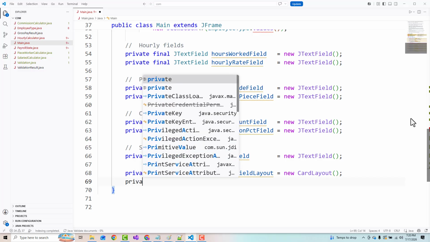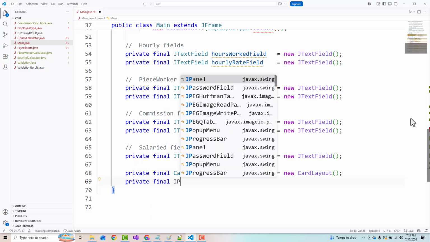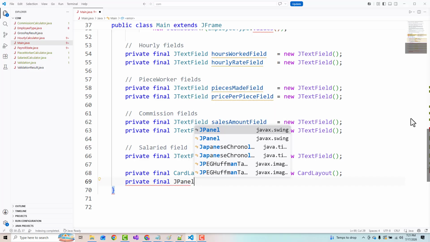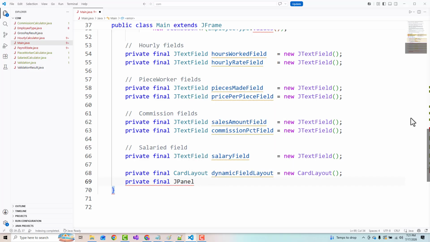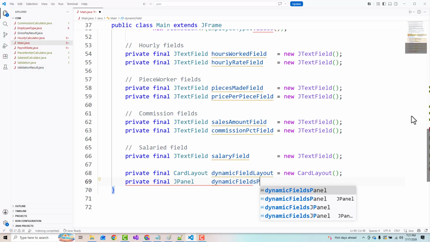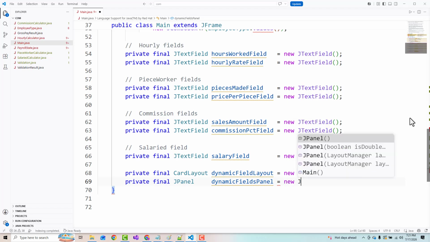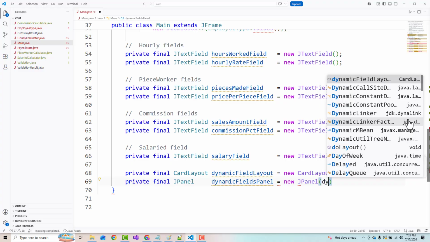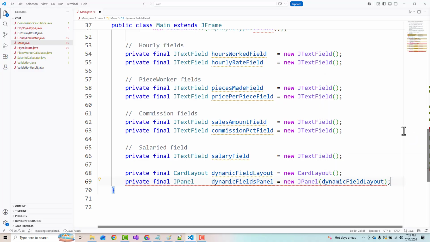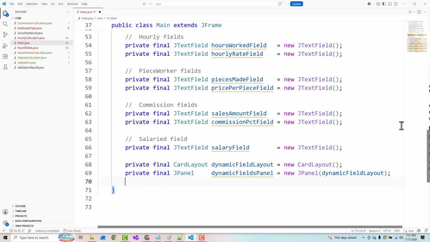And private final JPanel, and that will be dynamicFieldsPanel. And that'll be equal to a new JPanel with the one we just put in here, dynamicFieldsLayout. Okay.